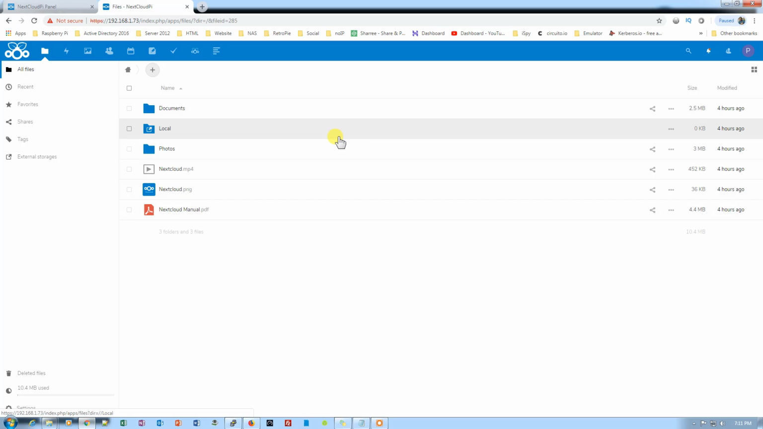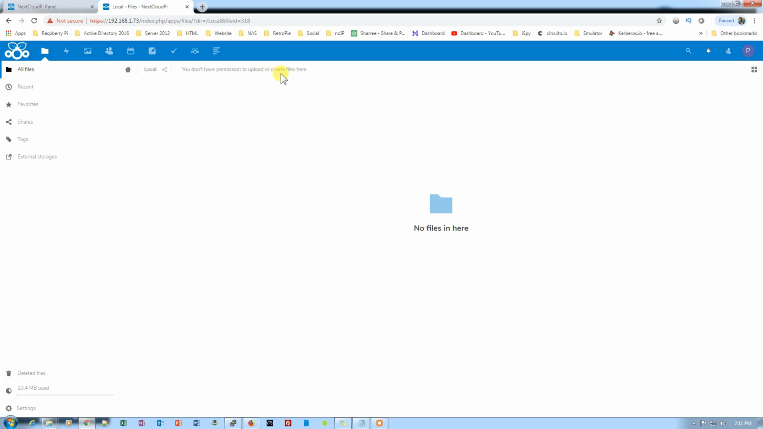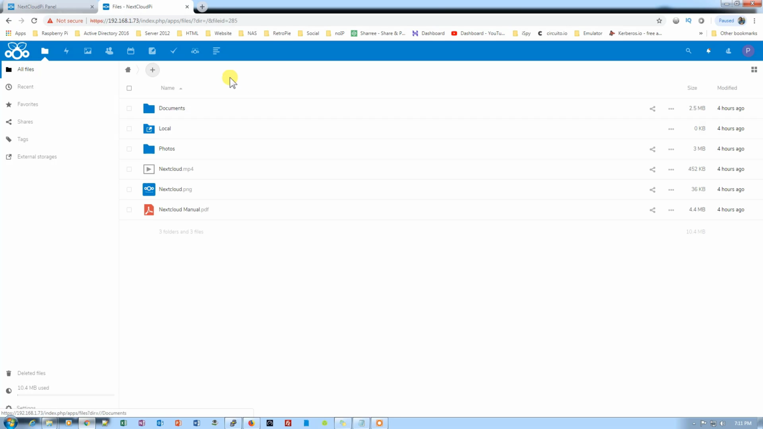My drive is not formatted to ext4. That's the problem. It says you don't have permission to upload or create files here. So first of all, format the drive, then connect to your NextCloud, and it will be done correctly. So it's almost done. Everything is done.